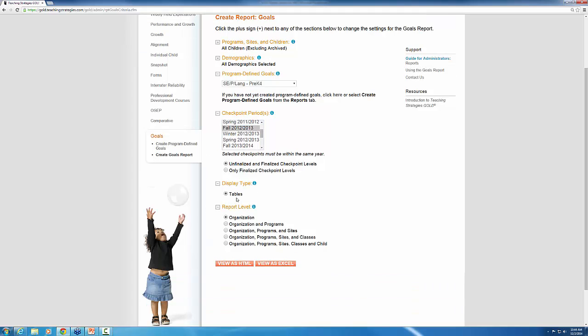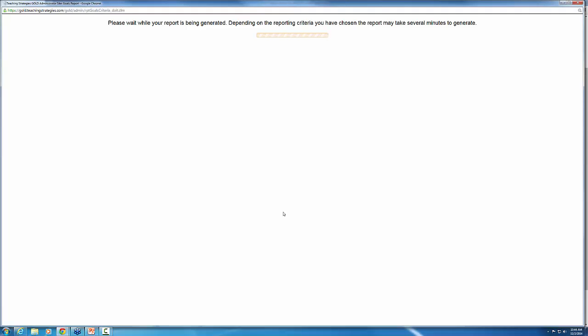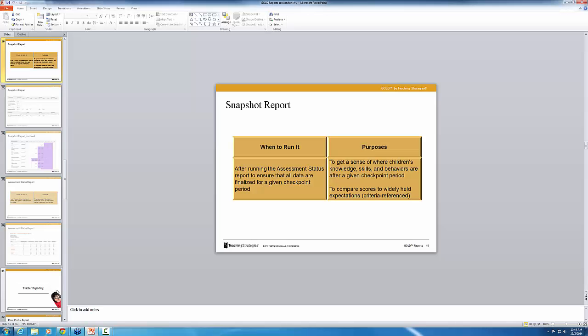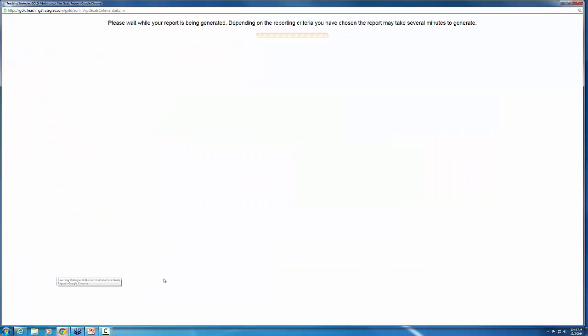And then our display type is tables. And then once again, we have our report level that can go all the way down to the individual child level. So once again, I'm doing my view as HTML option because I just want to be able to look at this quickly. I don't need to save this or share it with anyone else, so I'm not going to use the Excel option in this case. And while that's running, we'll be switching to our teacher reporting after this, so we'll be going back to the PowerPoint in a second after we generate this report.